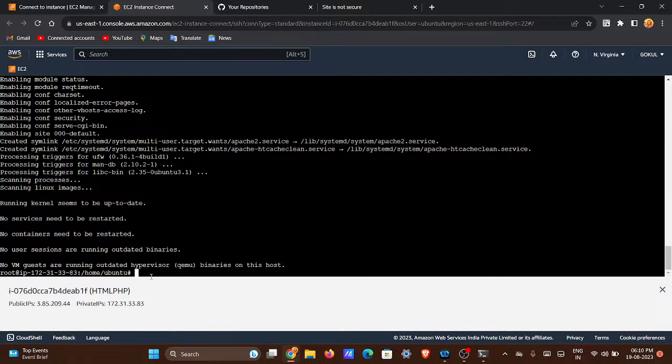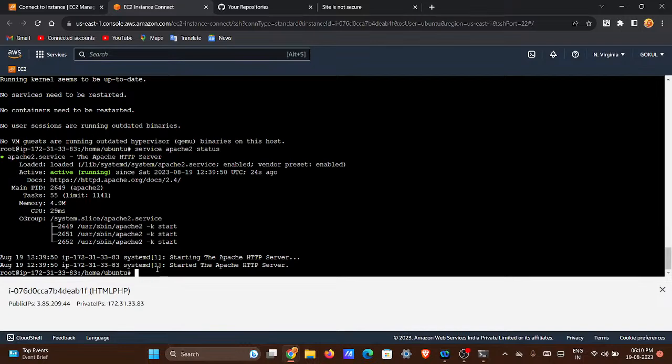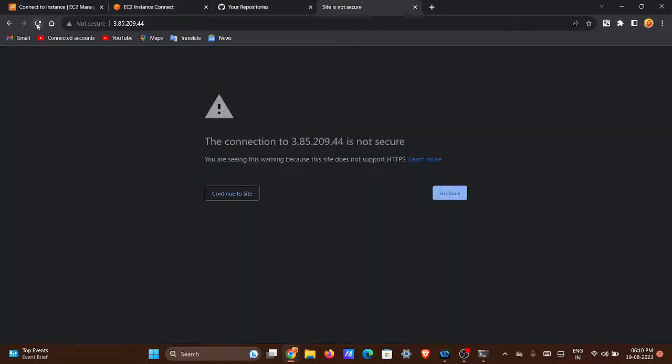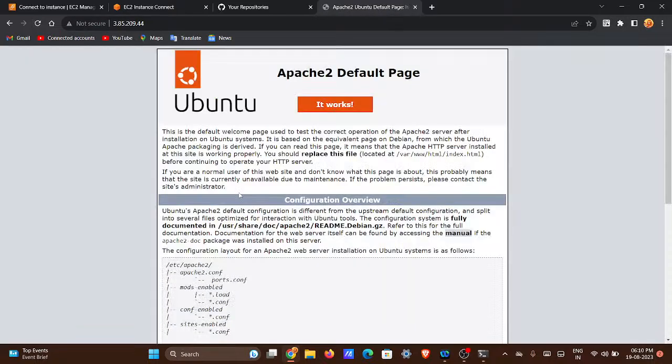So once you're done with this, go to service apache2 status. When you give this, you can see that it is active and it is running, right? So it is active and running. So what you have to do, just go to this and refresh your page now. Continue to the site. So your web server is running and you're able to get this default page here, right? So this is the first thing.